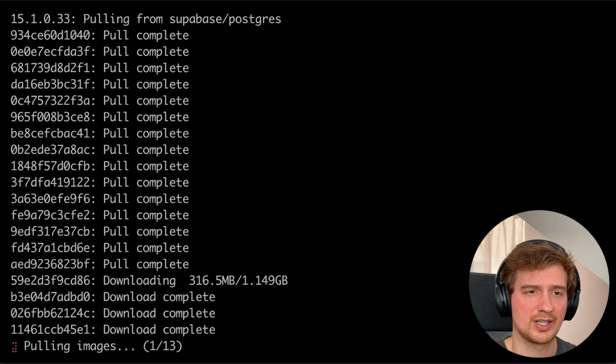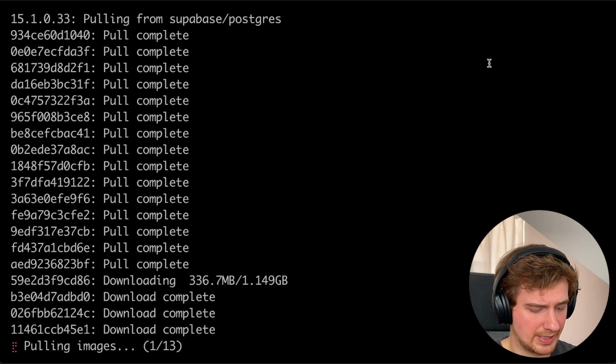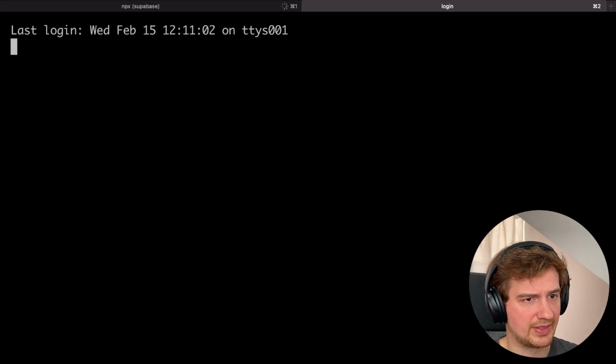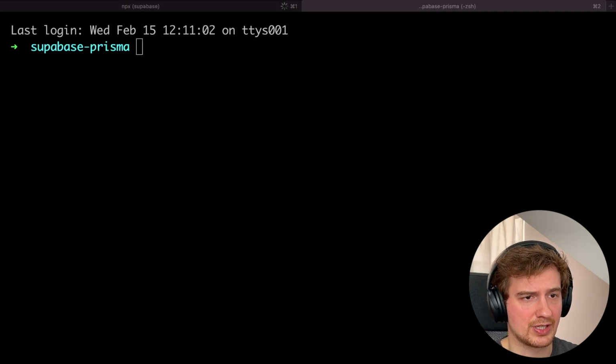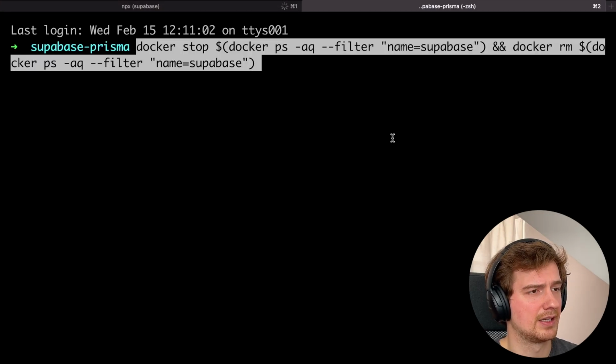You can go through the Docker UI and kill all of those processes manually. But there's also this neat command which you can run, which I'll just copy paste in the terminal here. And you will find that in the description below as well. Essentially what it does is it looks for any Docker containers with the name Supabase, and it will make sure to close those and remove them.